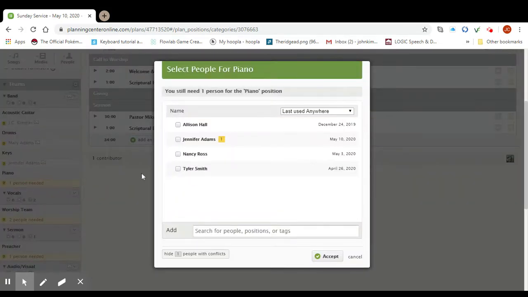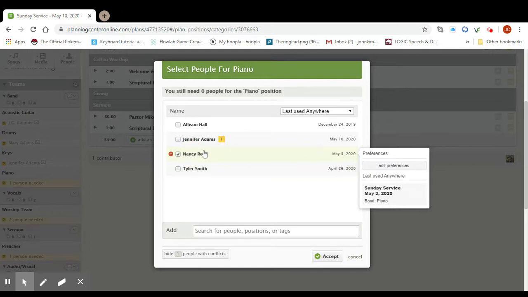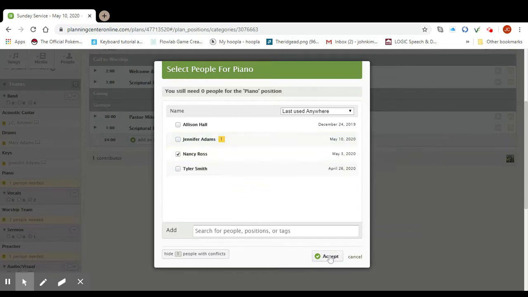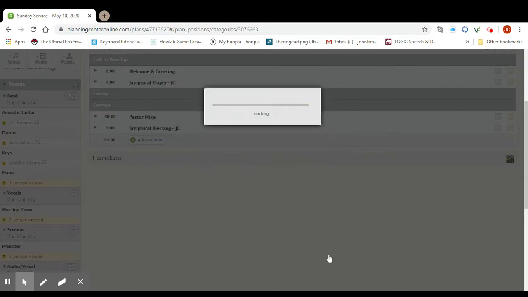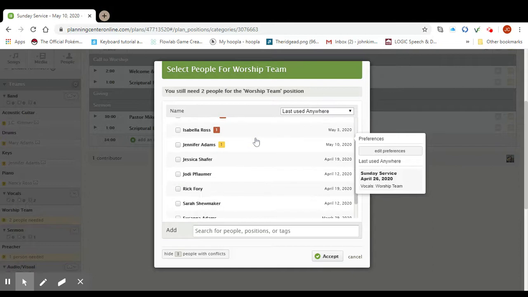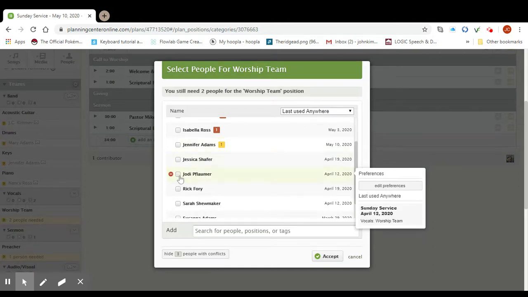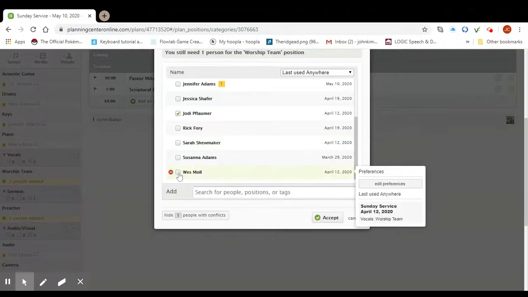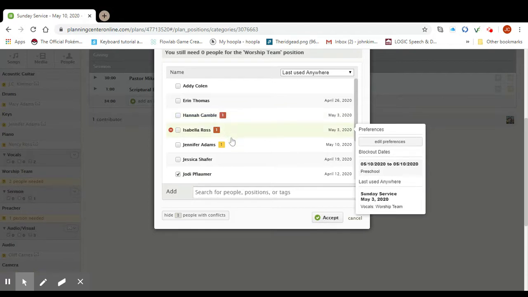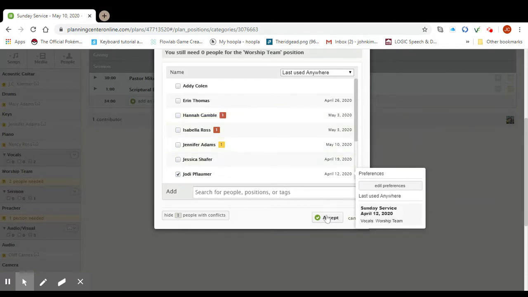Piano. Nancy. Now notice that Jennifer has got a little yellow box that lets you know that she's already booked somewhere on the same date. And if you hover over that, you can see that she's assigned to keys. So that keeps you from double booking. Accept. Worship team. Second Sunday, I usually select Jody and Wes. There's Wes. And again, you can see where there's conflicts. Either they've been blocked out or they're already booked somewhere else. We will accept.